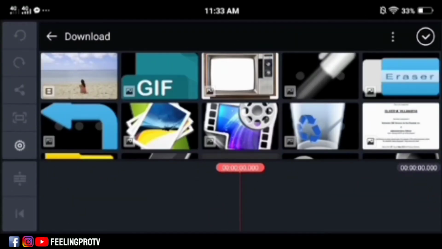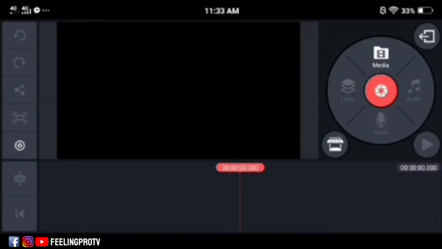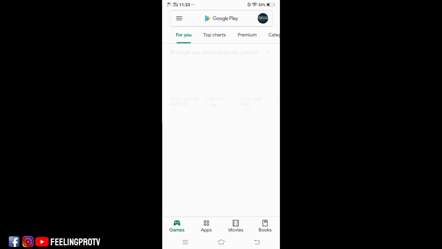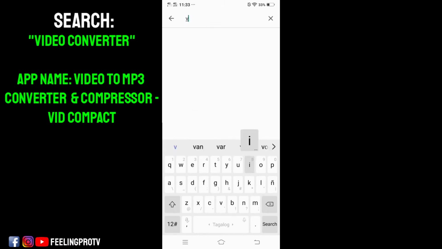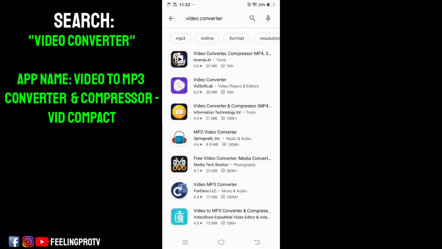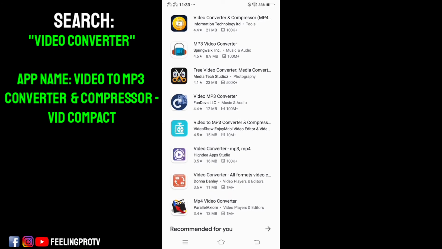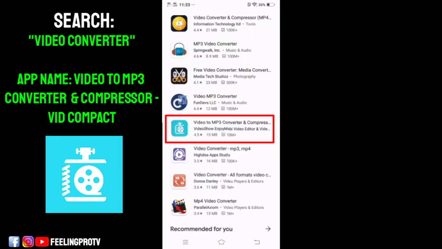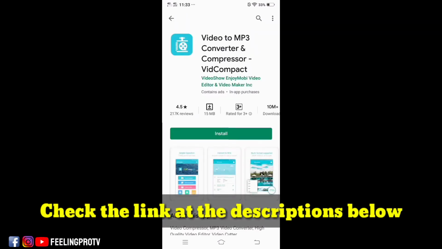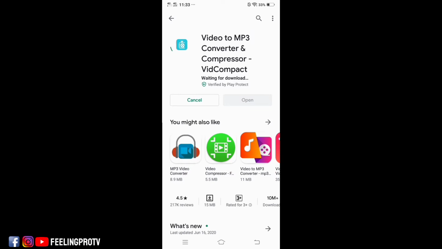To fix this, go back to the Home menu. Open the Play Store. Tap the search bar and type Video Converter, then search. Select the video to MP3 converter and compressor, Bit Compact. Tap install, then after that, go back to your home menu.